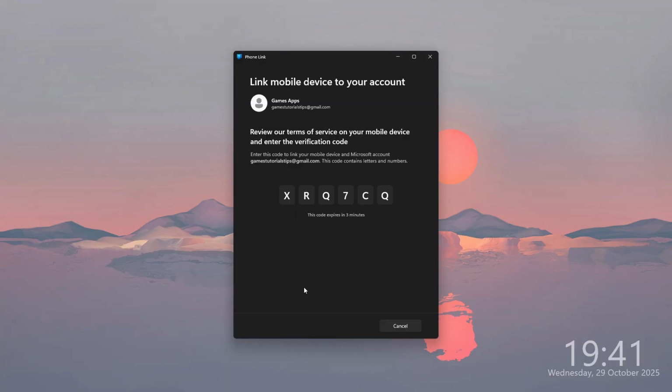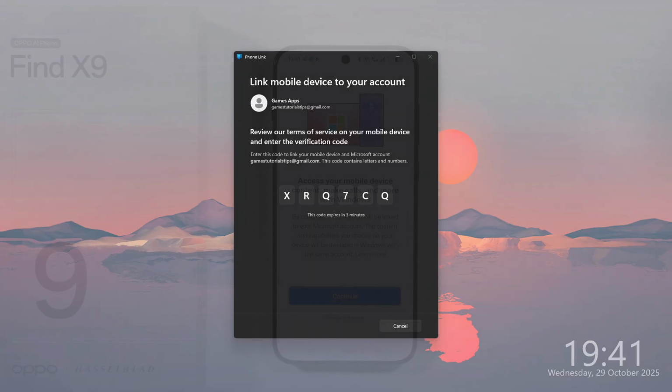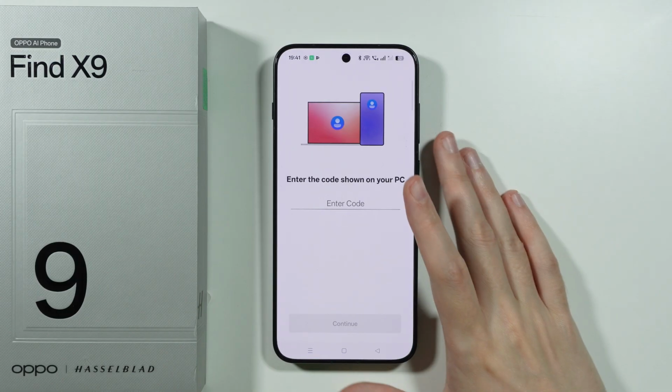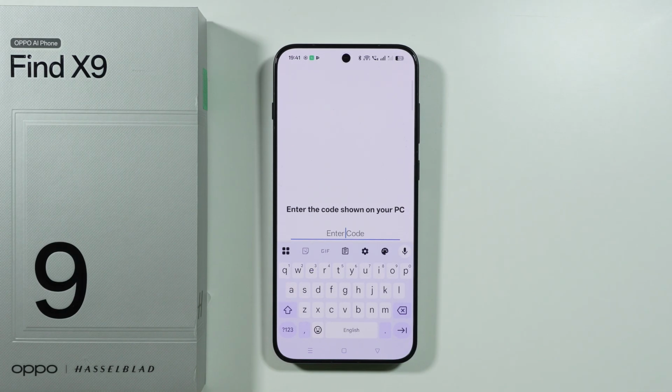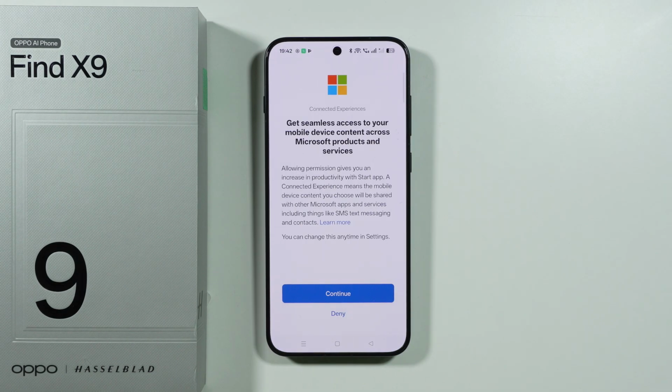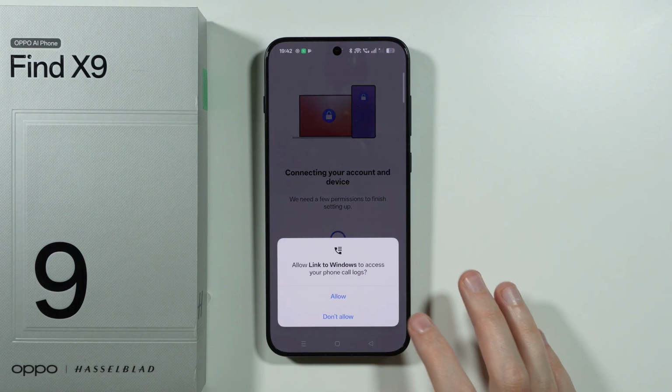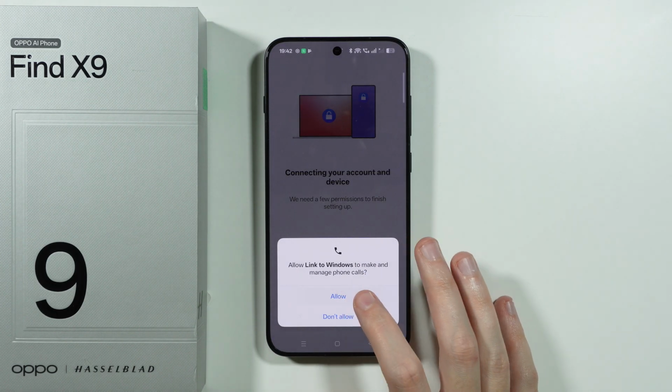So get it on your phone, and then you will get this code over here that we need to enter on our phone. So we're gonna enter the code over here. Now, after signing into account, you want to press continue if you see this option, and then we need to grant some permissions, of course.